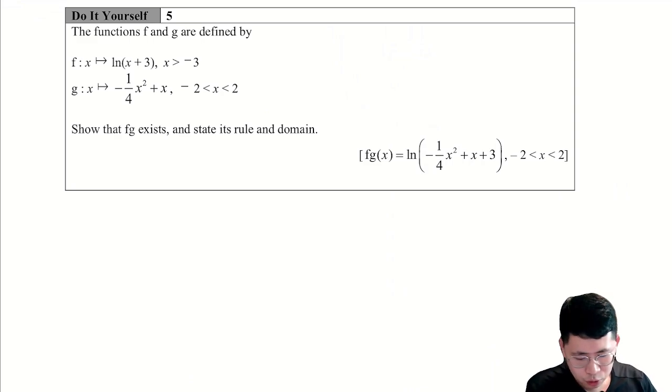Okay, so let's proceed on to do it yourself 5. You can try to do it yourself or you can just follow this video, up to you. Or if you're lost, then you just come back to this video. So the functions f and g are defined like this, right? Show that fg exists and state its rule and domain.